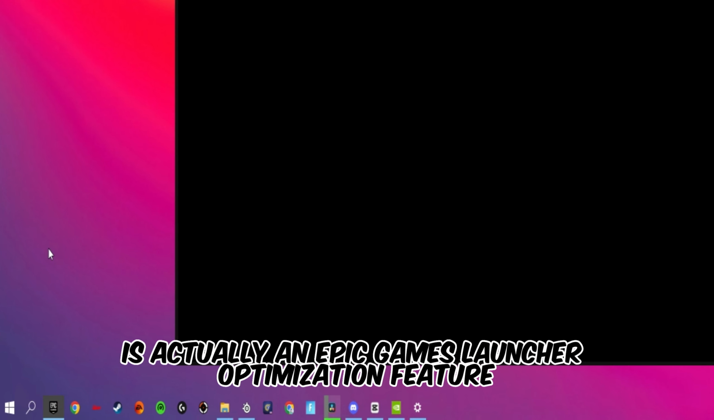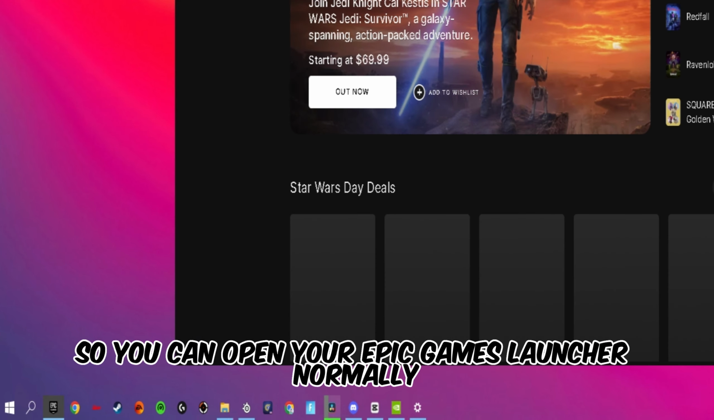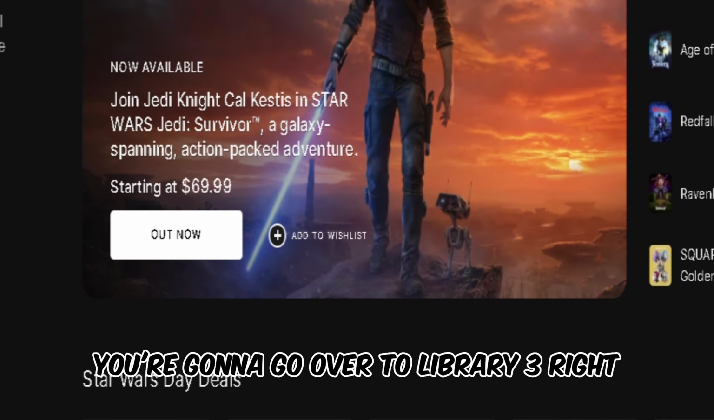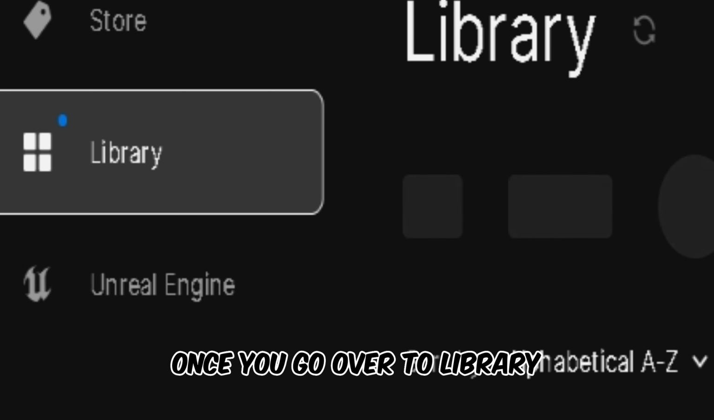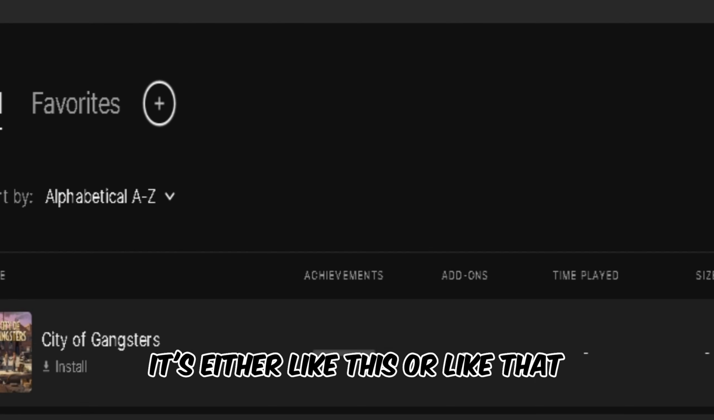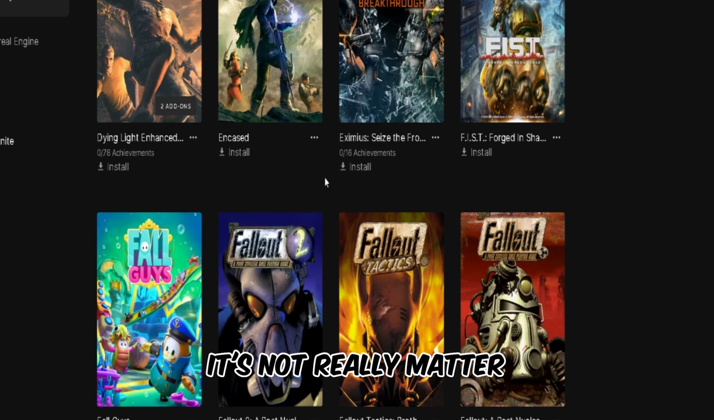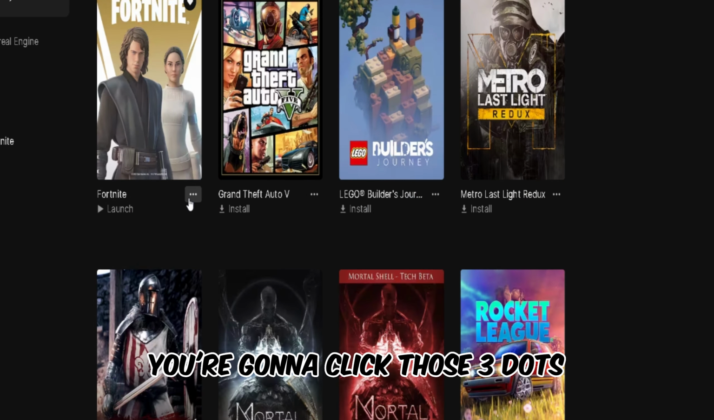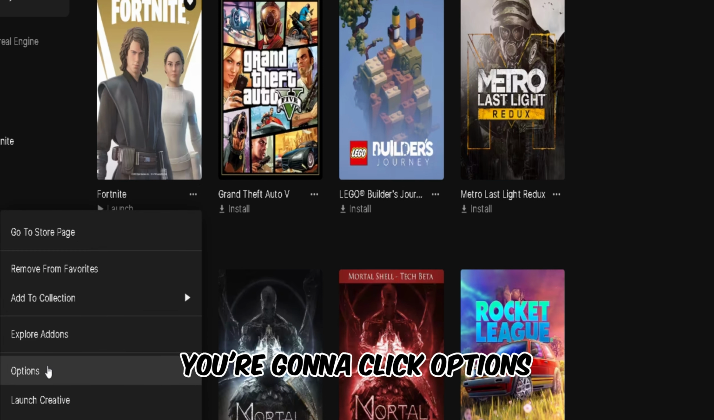Alright, so the first optimization feature we have in today's video is actually an Epic Games Launcher optimization feature. So you're gonna open your Epic Games Launcher. Normally you're gonna go over to Library, right? Once you go over to Library, you're going to find Fortnite. It's either like this or like that, does not really matter. You're going to click those three dots and click options.